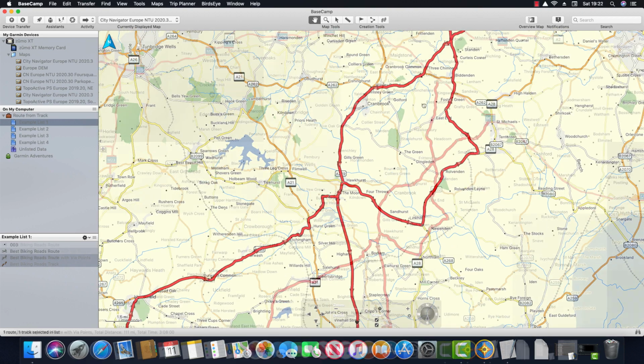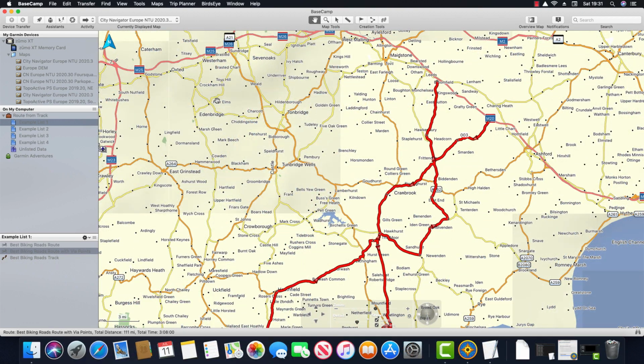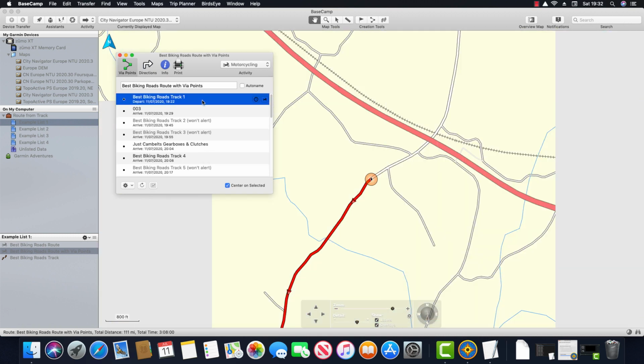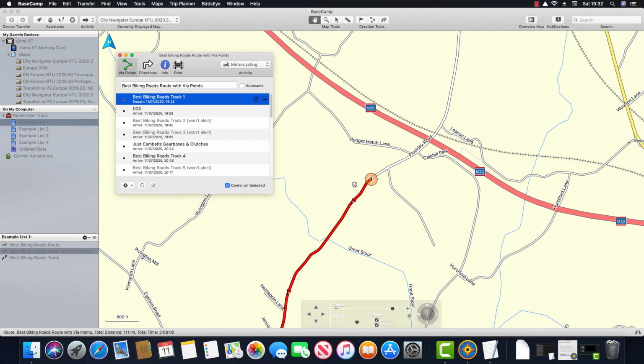That all looks good. So next, a bit of housekeeping. Before we send the route to the device, we need to check that all of our via points are in good positions. So if I double click on the route and I make sure this box here, center on selected, is checked, when I click on each via point, it'll zoom right in and show it to me clearly.